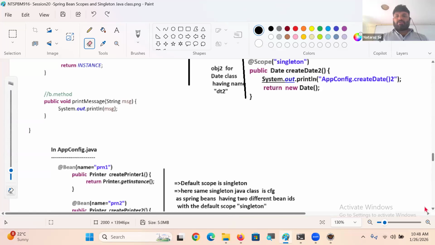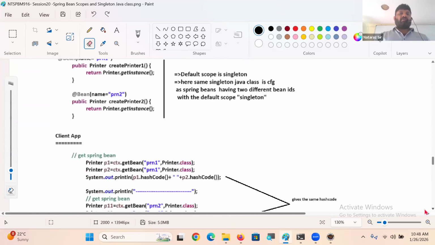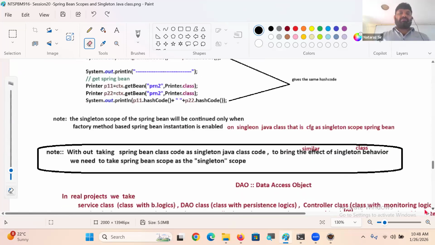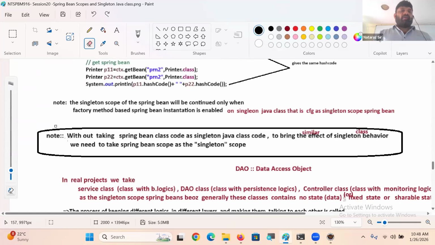Okay, this is all about dealing with singleton scope. If no scope is given, what's the default scope? Right. Without taking the Spring Bean class code as singleton Java class code, to bring the similar effect of singleton class behavior, we need to take the Spring Bean scope as singleton.